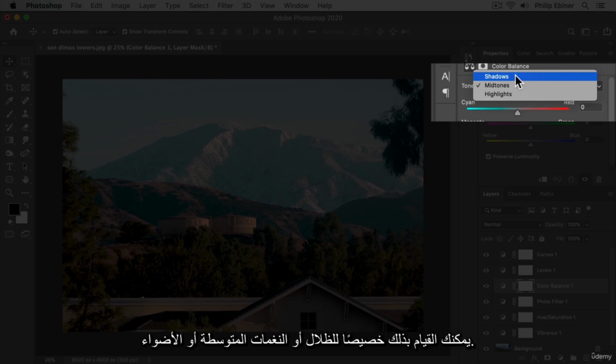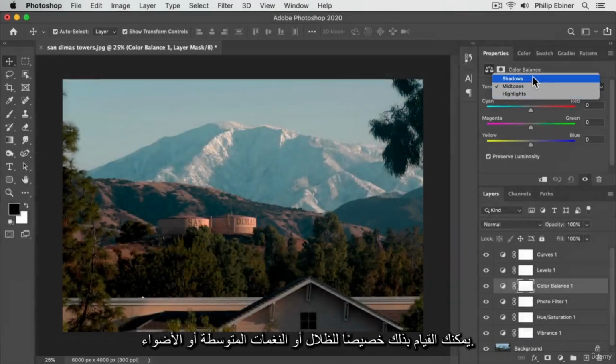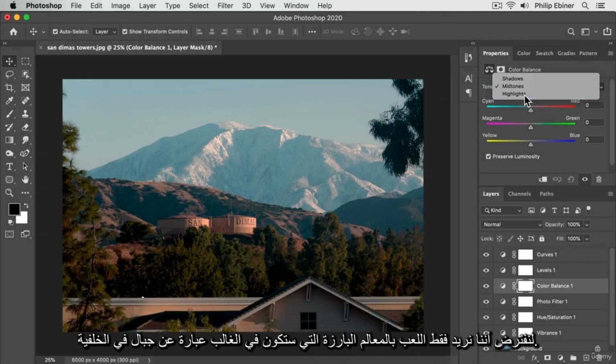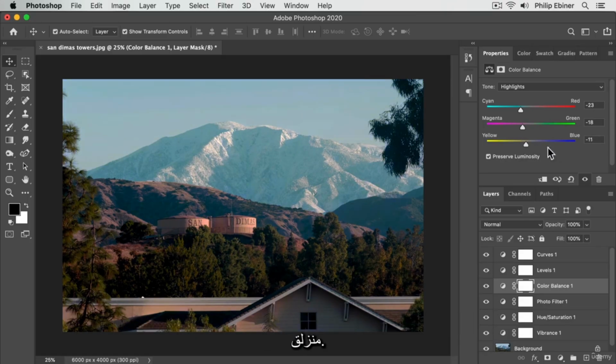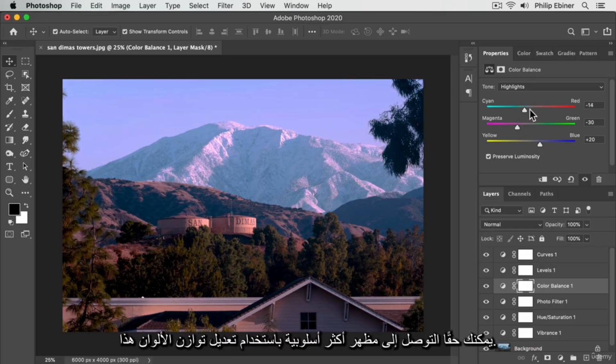You can do it specifically for shadows, midtones, or highlights. So say we want to just play with the highlights, which are going to be mostly the mountains in the background. We can adjust the cyan to red slider, the magenta to green slider, and the yellow to blue slider. So say we want this to be a little bit more blue, magenta. You can really come up with more of a stylistic look using this color balance adjustment.